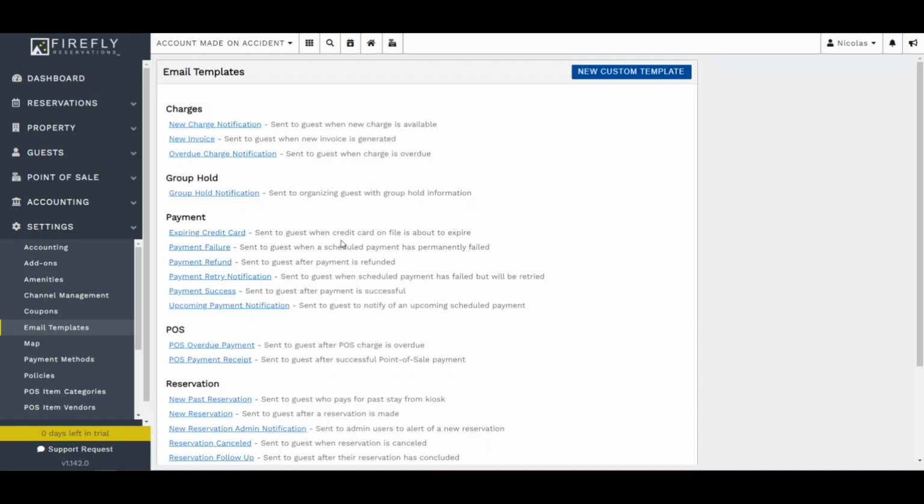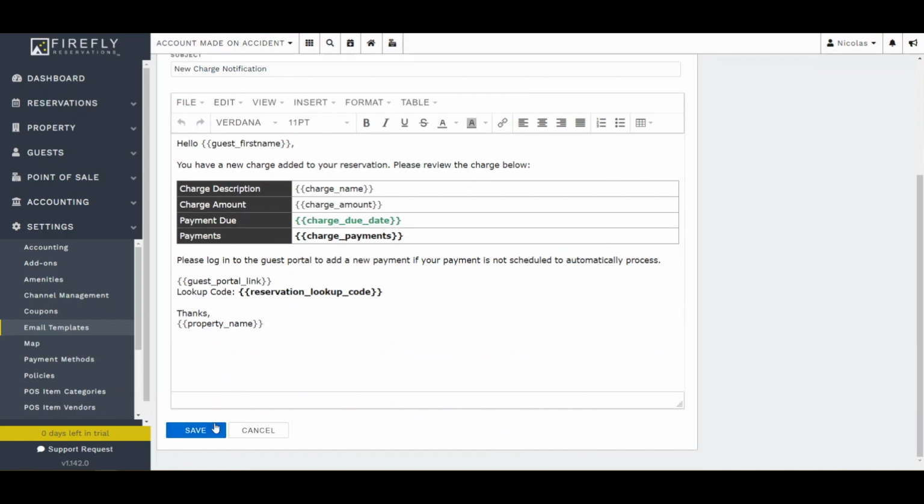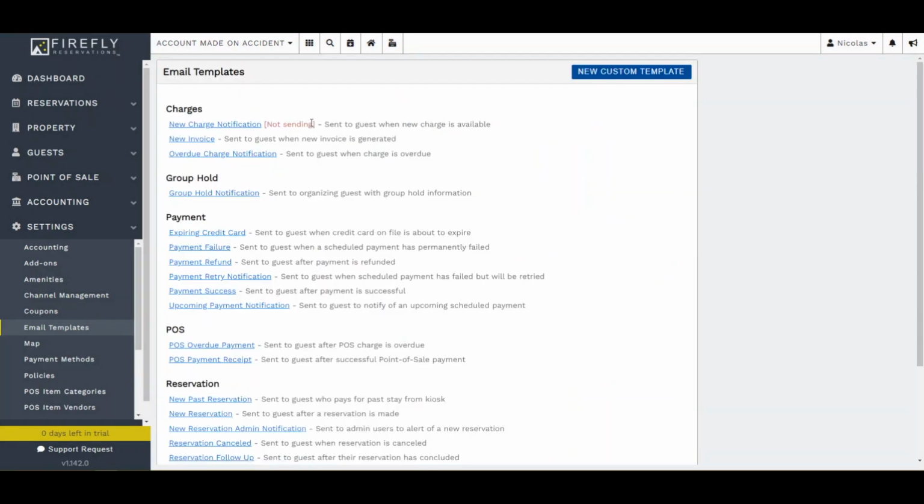The next important thing to note about templates is some of them can be turned off if you don't want them to be automatically sent to the guest. For example, if I go into this new charge notification email, I will see a blue sending checkbox here. Checked means that it is automatically sending. However, if I don't want a guest to be automatically notified when a new charge is created, I can simply click the box and uncheck it. Then I'll hit save. Notice it is now labeled as not sending. This means a guest will not automatically get this type of email.